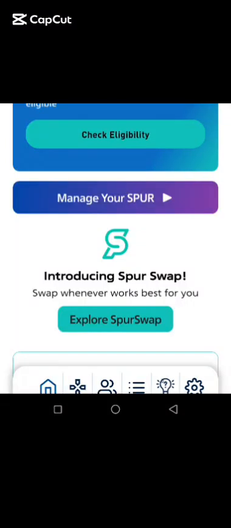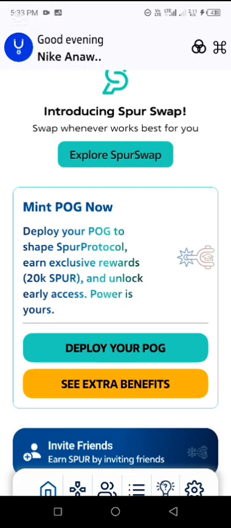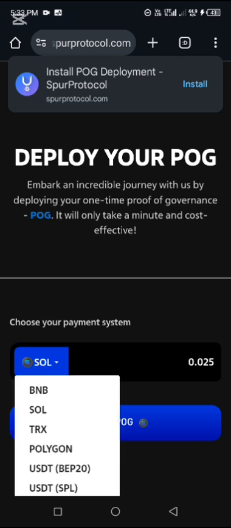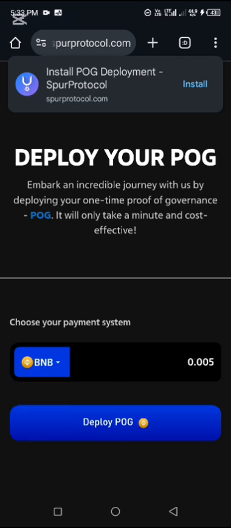To those that are not eligible for the airdrop and want to do the POG transaction, here is how to go about it. Once you come to your app, come to deploy your POG. To get eligible, ensure you've kept some amount of dollars, especially $4 and above. So you need 0.005 BNB.